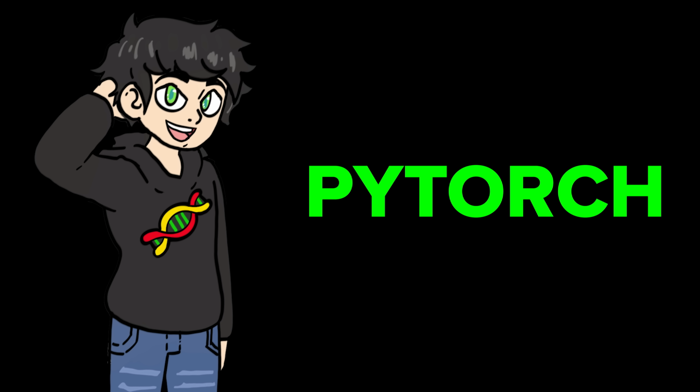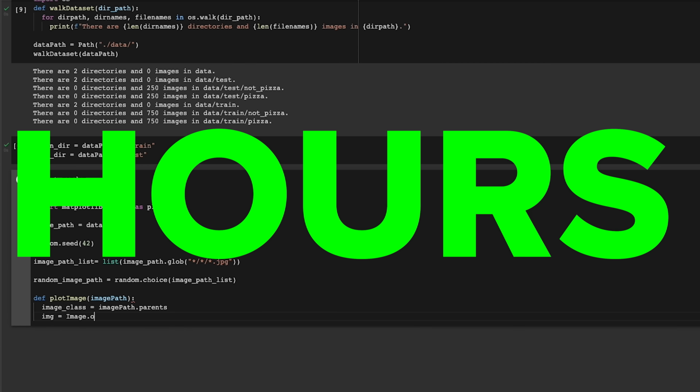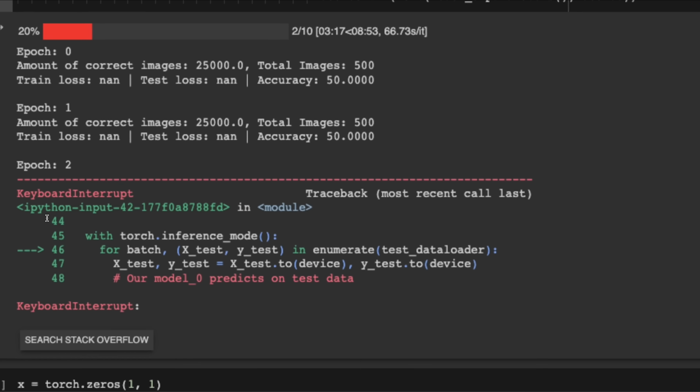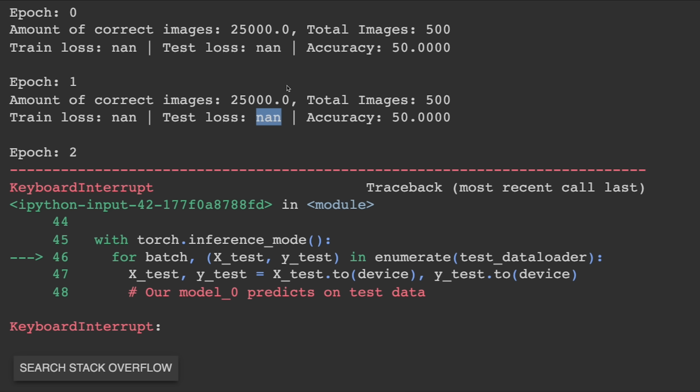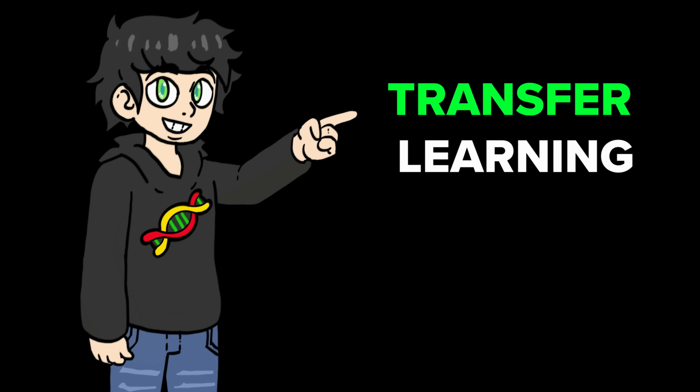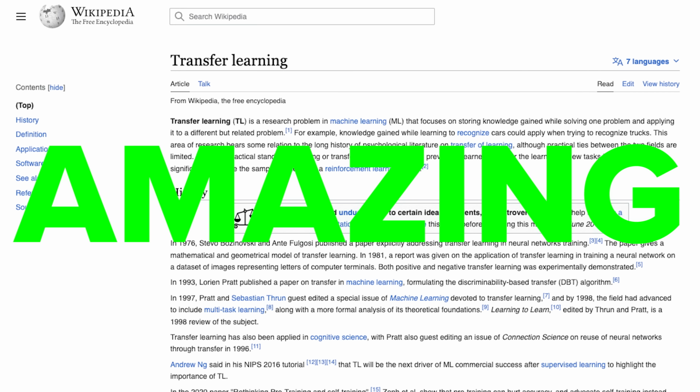And turns out that I suck at machine learning and PyTorch, because after spending 3 hours trying to get this to work, I got this, which I don't even know what it means. It honestly sucked. But don't worry, because here comes transfer learning to the rescue. Transfer learning is amazing.